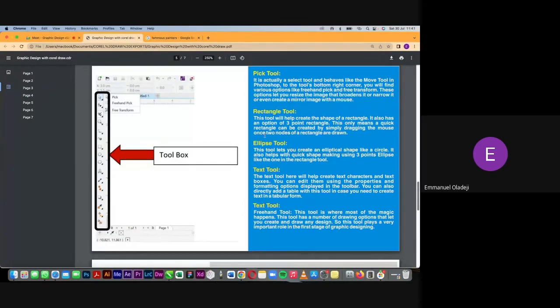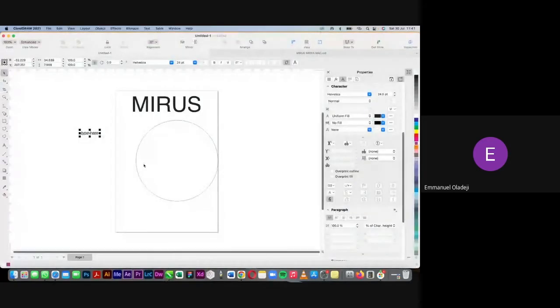All right. The second one is what we are going to learn now, the rectangle tool and the ellipsis tool. Rectangle and ellipsis are the same thing. In normal English, we know what an ellipsis is. An ellipsis is something that keeps going without an end, which is a circle. Keep going round and round and round without an end. That's what an ellipsis tool is. And in CorelDRAW, ellipsis is a circle.